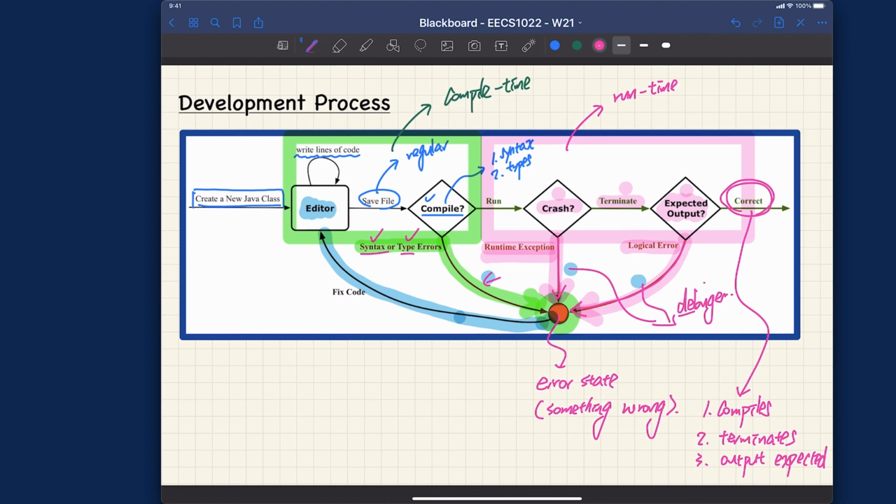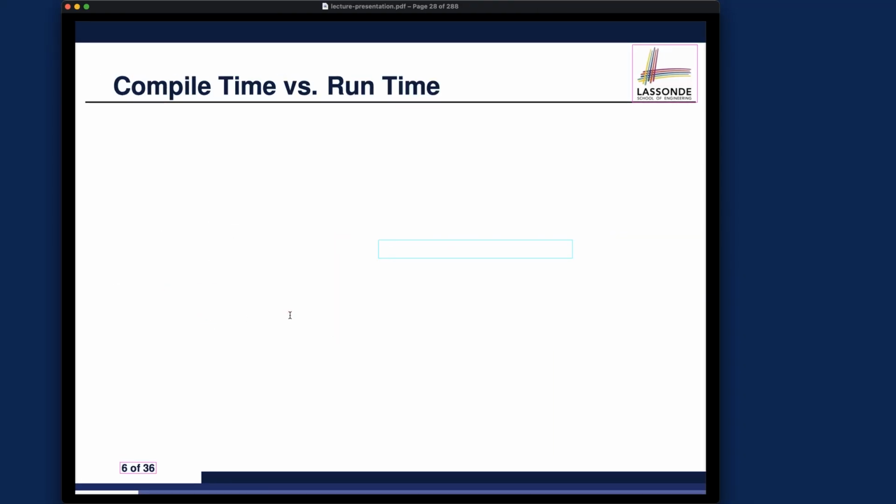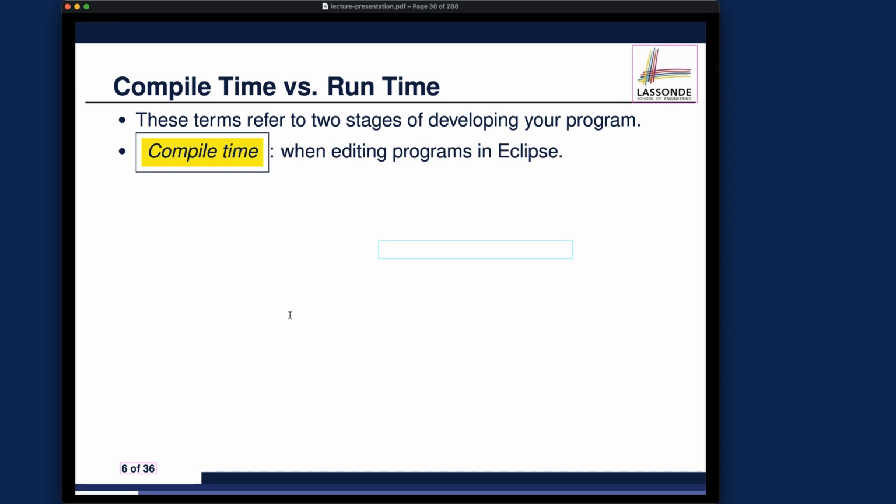All right, let me go back to the slides. So let's now, again, basically summarize the development process in textual form. We want to distinguish between the two stages, compile time versus runtime.